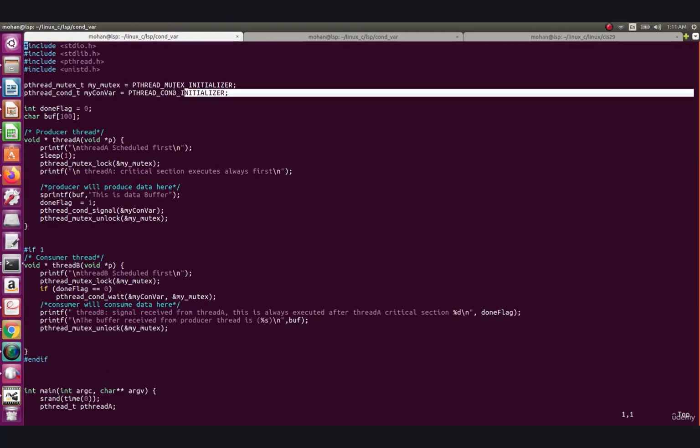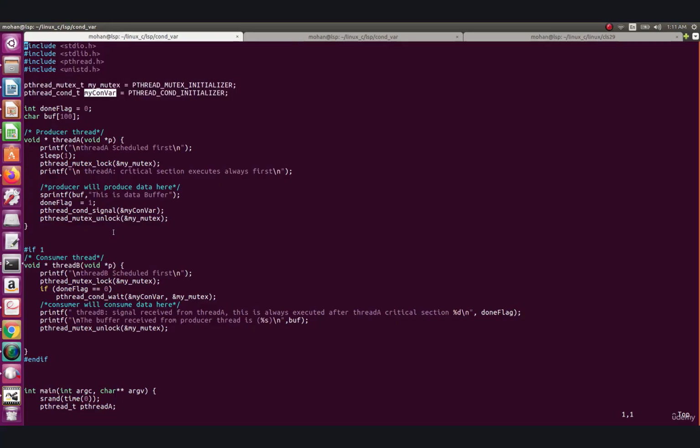As mentioned, we need both the mutex variable and the condition variable. Let's say that the producer thread, that is thread A, is executing. The producer thread puts a lock on my mutex variable, and then as soon as it puts a lock, it tries to fill the buffer with some required data. Before this, the value of the done flag will be 0. So before execution of any of the threads, the flag value will be 0.